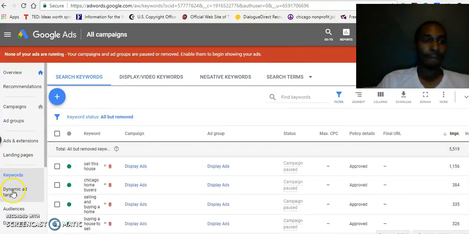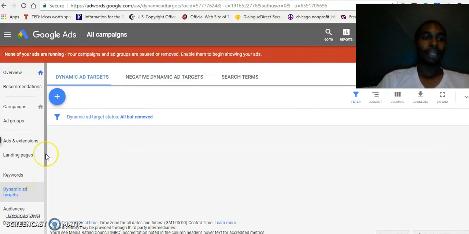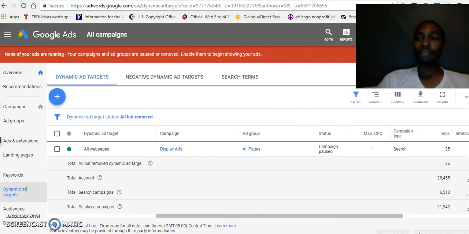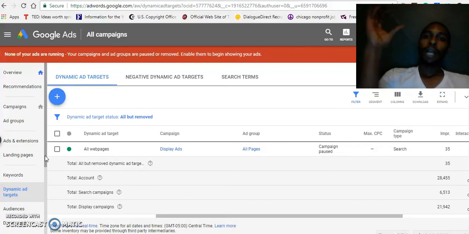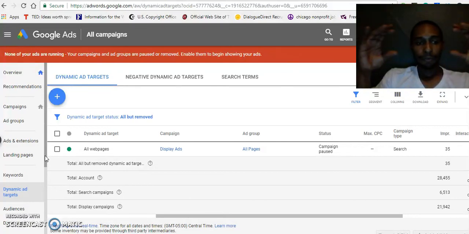Anyway, guys, dynamic ad targets are pretty much just ads that are dynamically created for you based off of Google's recognition of your website. So you'll put in all of the rest of the information, such as the description and the stuff that pops up underneath, but the actual headline for the ad will be generated based off of what the individual searched for on Google.